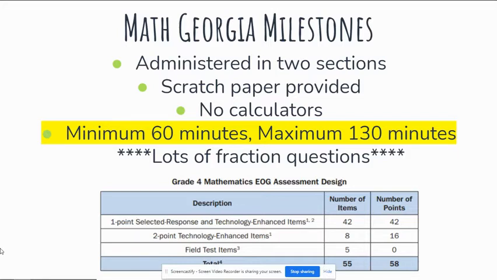But the selected response is just your simple choice A, choice B, choice C, choice D. It could have more than that as well. Sometimes they may go all the way up to letter F and say, all that apply. So this means your child may have to click on A and F or A and D and B. So make sure that they're reading those questions carefully to see if it says select all that apply.